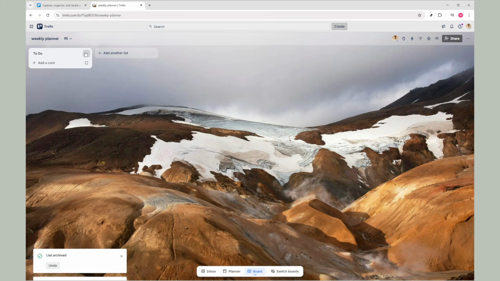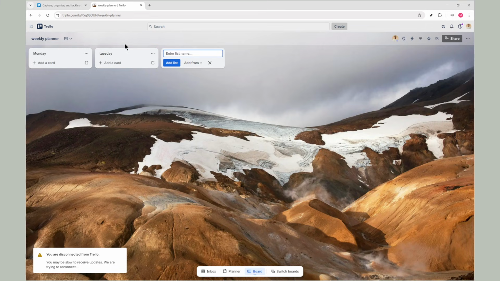With the board cleared out, click Add another list. Type Monday, then press Enter. This creates your first day column. Next, click Add another list again, type Tuesday, and press Enter. Repeat the same process for Wednesday. Then continue adding lists one day at a time until you reach Sunday. By the end, your board should display a full week, with each list representing a single day.